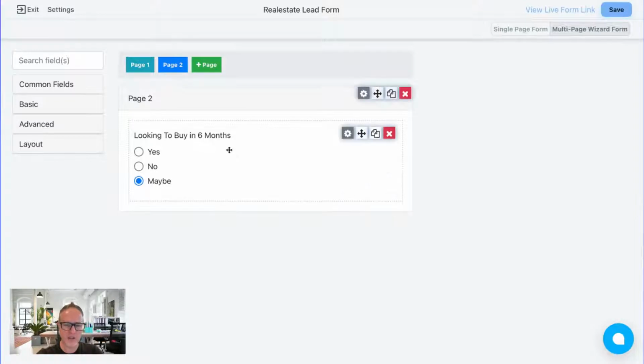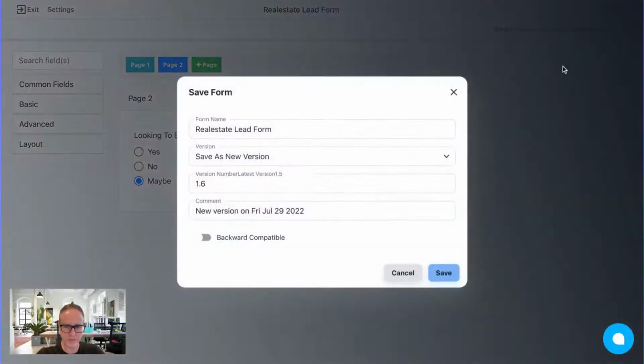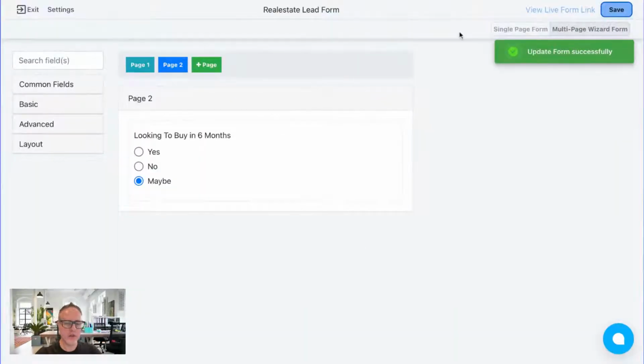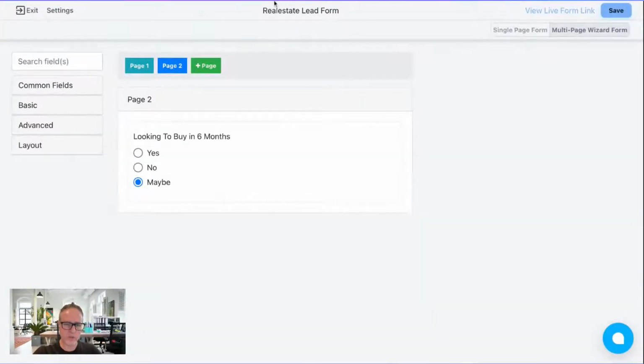I already added this question to my form: are you looking to buy in 6 months? I'm just going to leave that as it is and click save. Once you click save, this form is live, and now you can use it multiple ways. First of all, you can click on the preview link and see this form in the web browser, which is really cool. And then you can also drag and drop it onto your site.